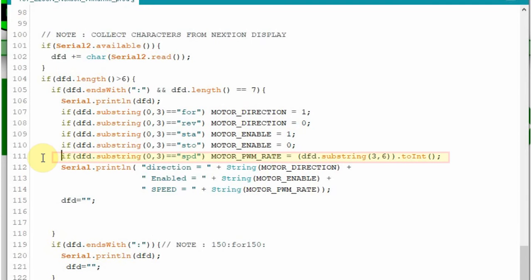Now the last thing we're going to do is look for the speed. If the first 3 characters are SPD, then we're going to set the motor pulse width modulated rate variable, and we're going to look at the next 3 characters, convert it to an integer, and store it in that variable. And then just to make sure we got everything right, we'll print that.